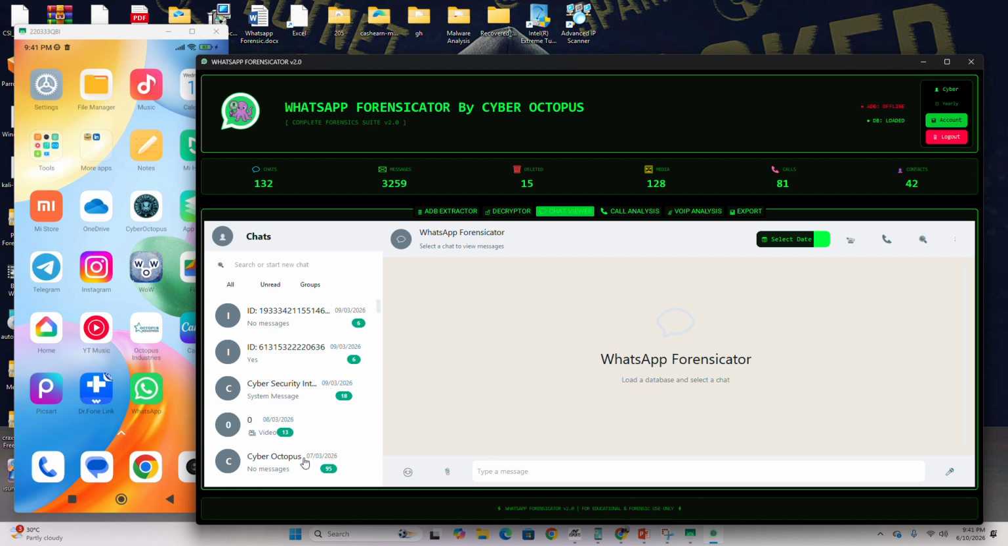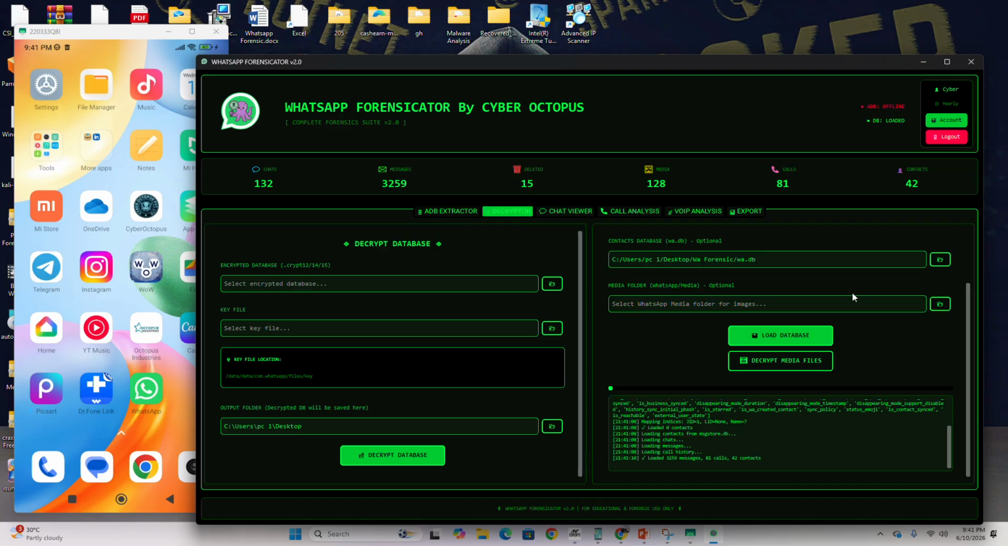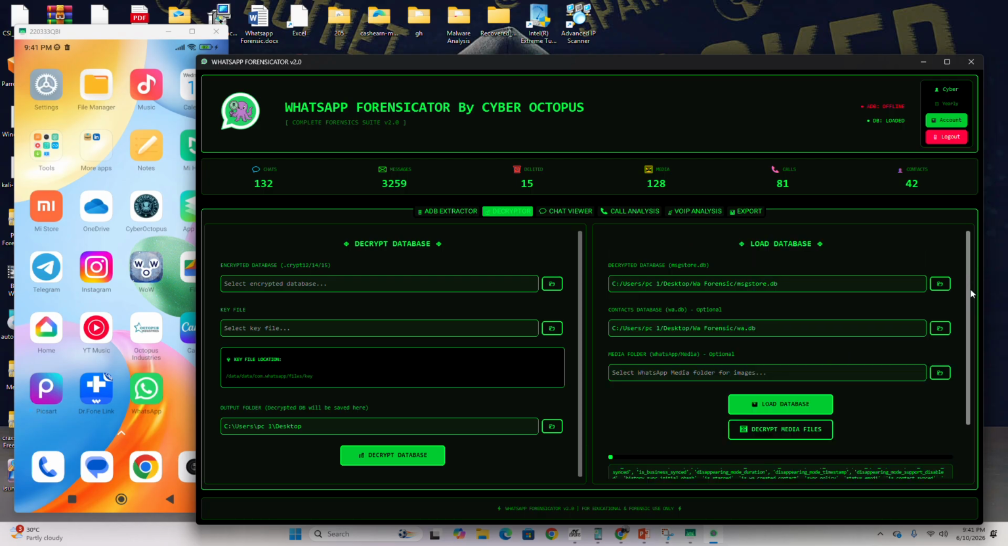You can see here the number is replaced by the saved contact name, Cyber Octopus. So this provides a much clearer view of communications. You can easily analyze which name a number is saved by, using the combination of these two files, msgstore.db and wa.db.